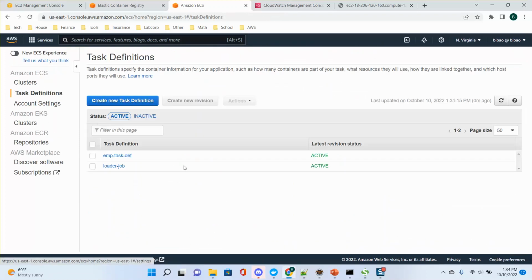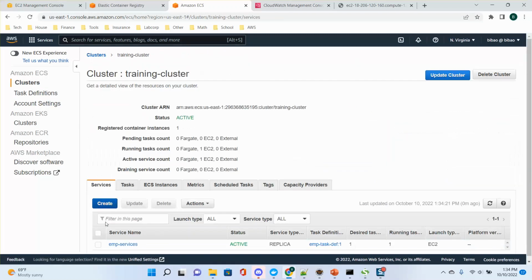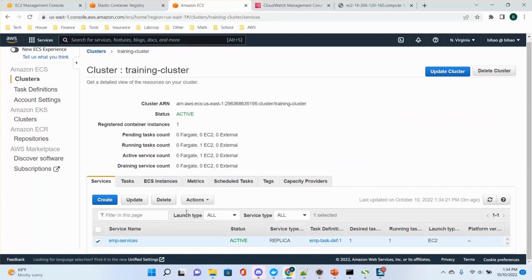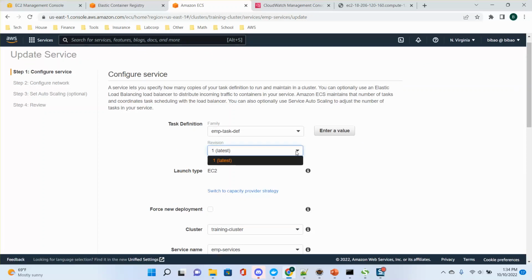Go back to this one. Go to the definition. Go to cluster, training cluster. You can see the service, and the action is this update. Yeah, you can update this service to a new one. Okay, so this is a revision. The latest one is also one.